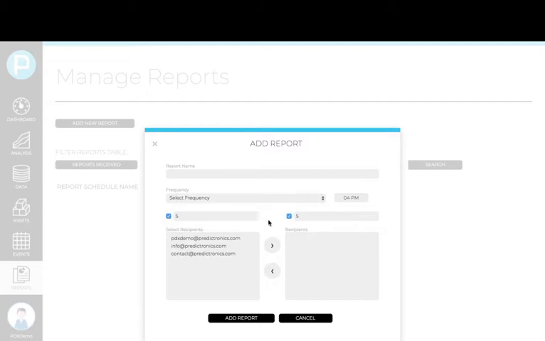And the reports can contain things like the top 5 worst assets, so the robots with the worst health, or the top 5 most degraded assets. So these are robots that have had the biggest change in health value since the last report. And then you can also select who receives those reports, either by email or by text message.